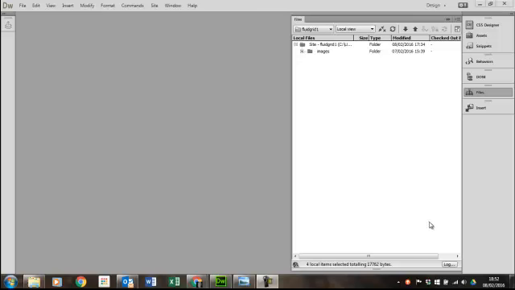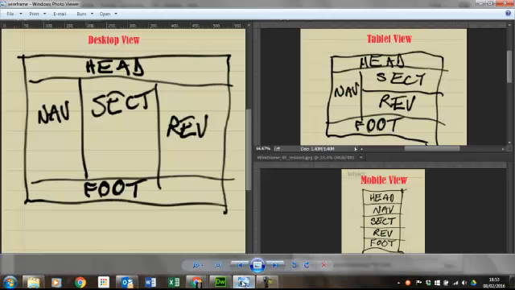I'm going to demonstrate how to make a wireframe for a mobile first website. And of course we always start with the planning first. And in this particular example I'm going to show you, you can see I've just made a very simple rudimentary layout. From mobile first view you can see that it's just one item on top of the next.